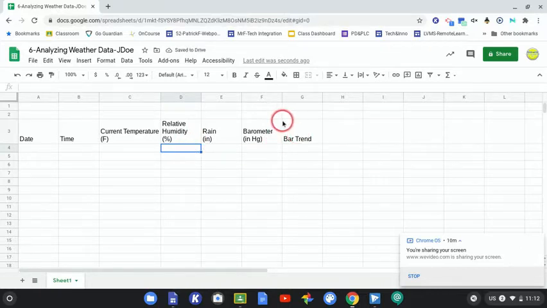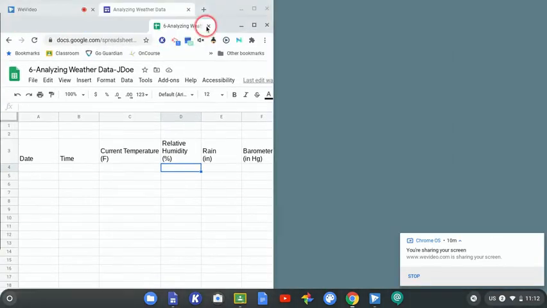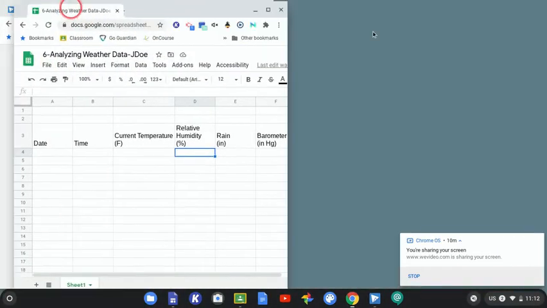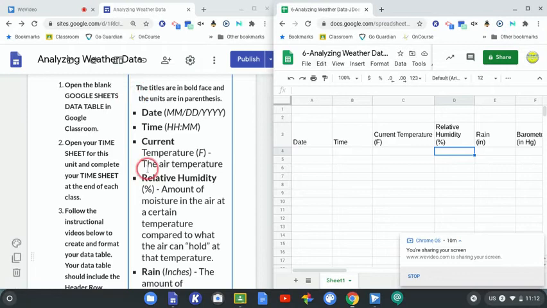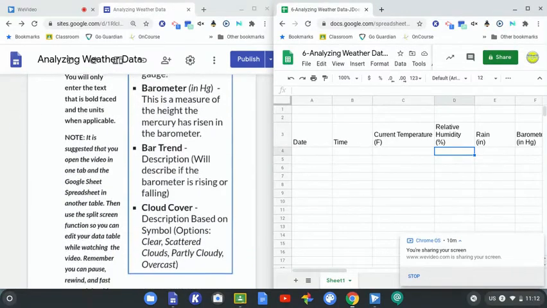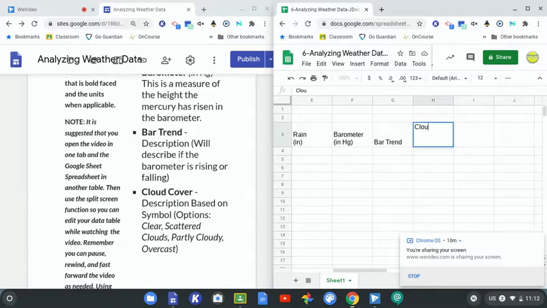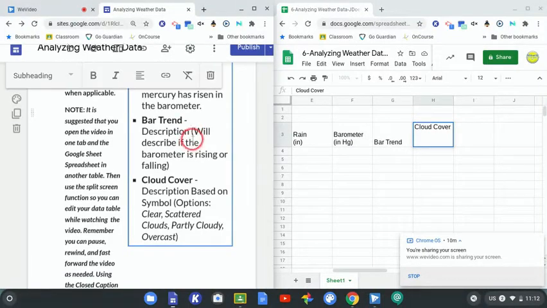We got the bar trend, and then again, if I just look back at my website. Sorry about that. Let's see here. We have barometer, bar trend, and we also then have cloud cover. And cloud cover also is going to be qualitative. Right? So I'm just going to type in cloud cover. Okay. And I just want to refer back to the website for a second.